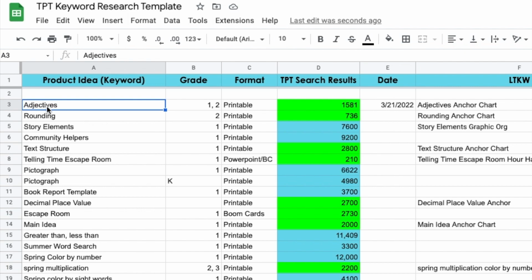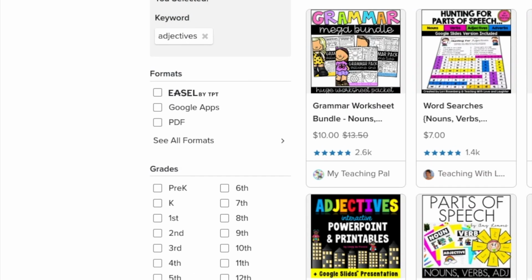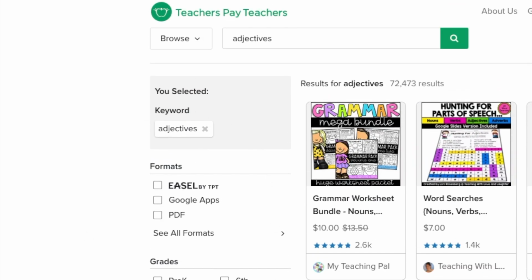If I was to create a product on adjectives, if I go back to TPT, just typing in adjectives has a search results of 72,473. That is too much. What I now need to start thinking about is what grade I'm making this product for. Am I creating boom cards? Am I creating Google Slides? Am I creating printables? Am I creating task cards? Am I creating centers? What am I doing with this, right? So I need to start creating some filters for myself and see what kind of results show up with that.